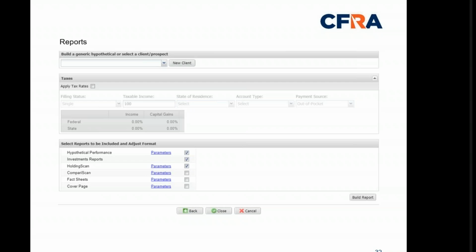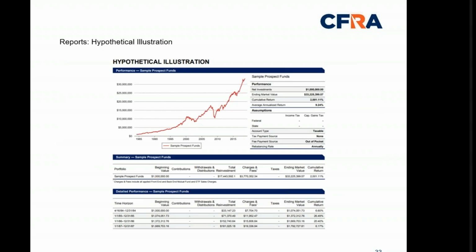One thing we do suggest is running 3 reports or less at one time. There is a lot of information in these reports, and some browsers have timeout features which can take a little bit longer to generate. So we always suggest running 3 or fewer along with the cover page. And once you've made your choices, simply hit Build Report.